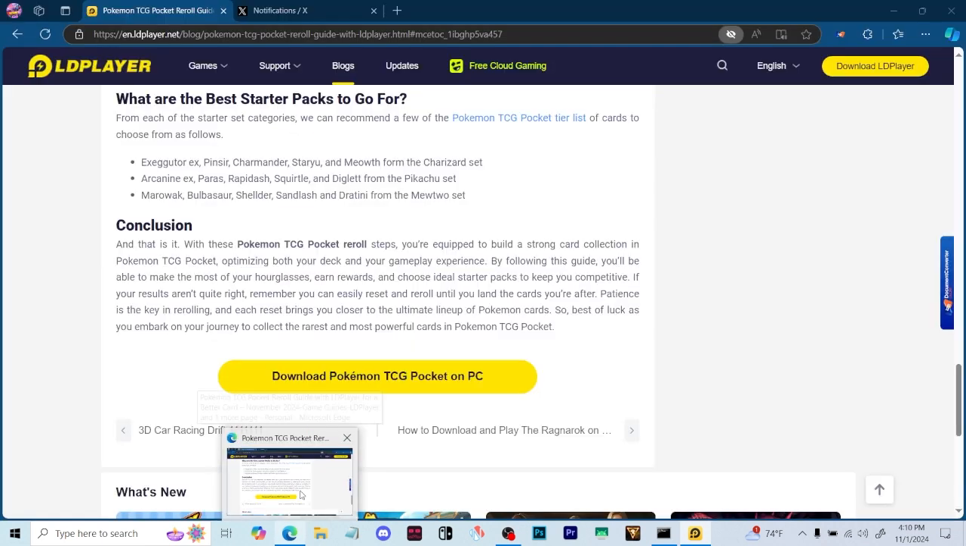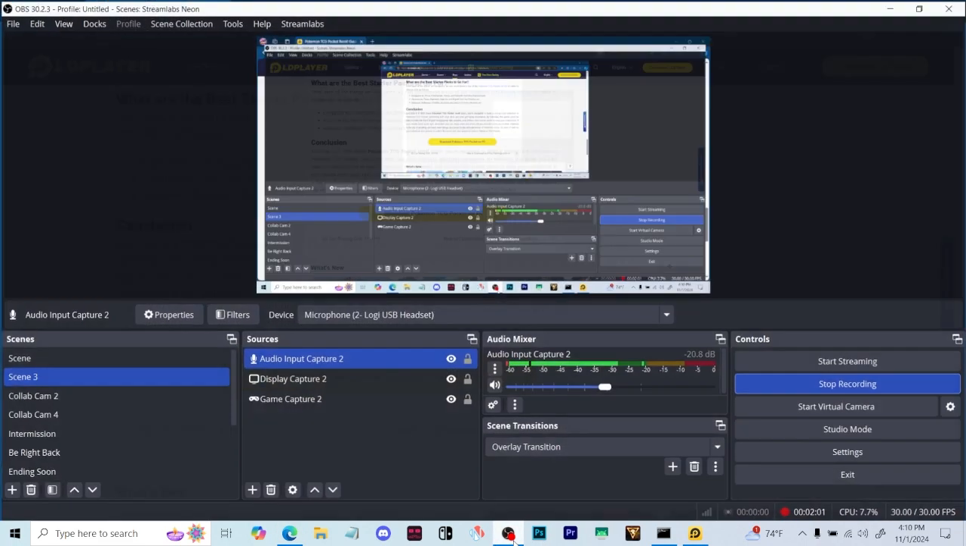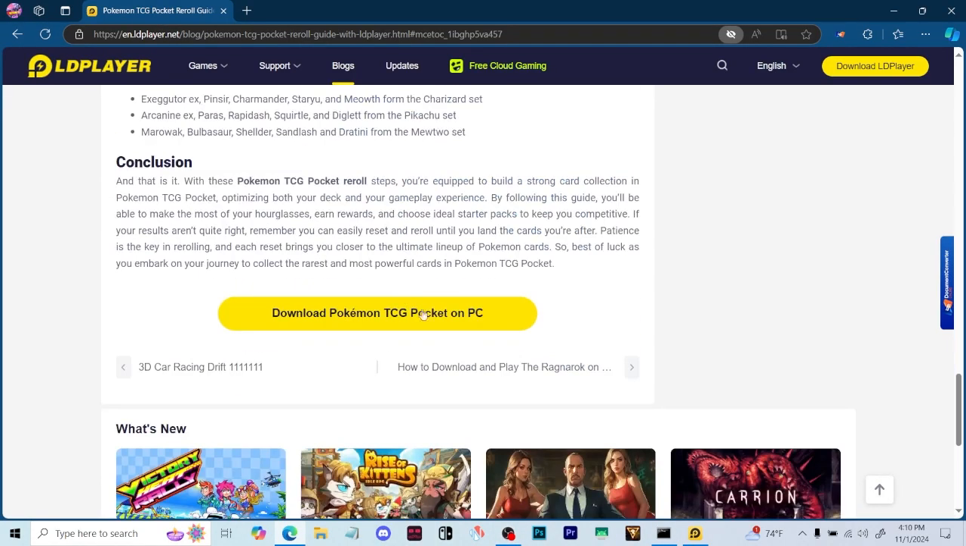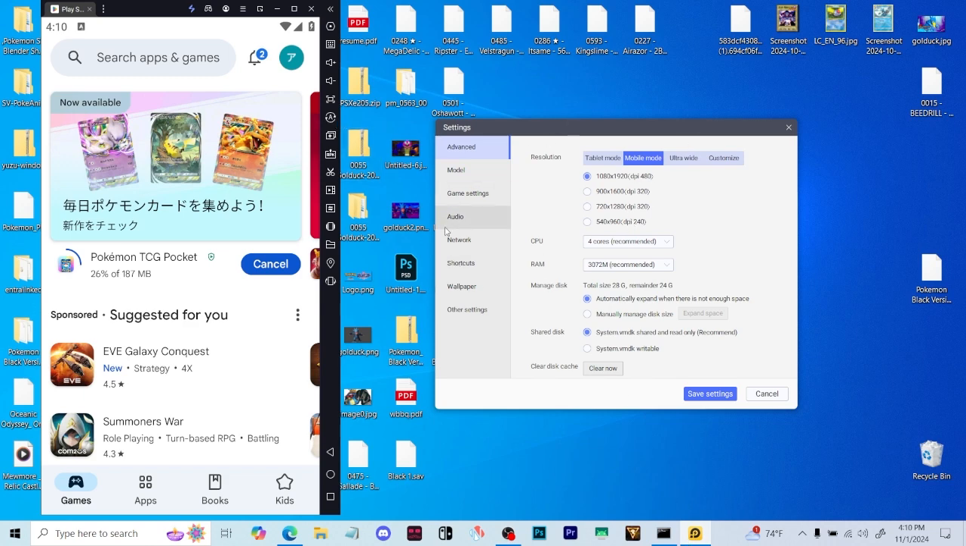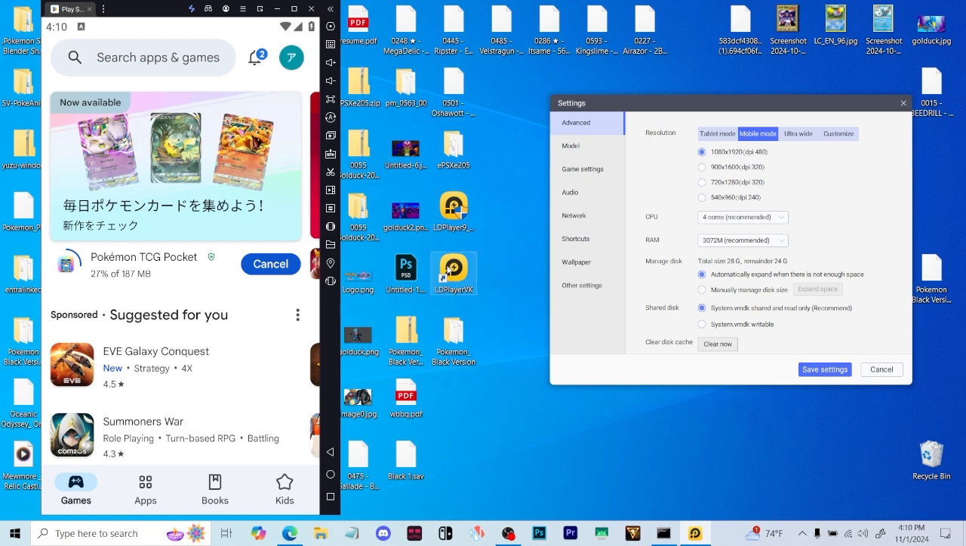Alright, so what you do is you're going to go to the website I've linked down below in the description. Okay? And once you get to this website, it's going to have a link right here to download Pokemon TCG Pocket for PC. And that is going to give you a downloaded file. Okay? That downloaded file is going to be right here on your desktop, and it's going to be called, let's see, LDPlayer 9 English Japan Pokemon TCGP 3055 ID executable. Okay?